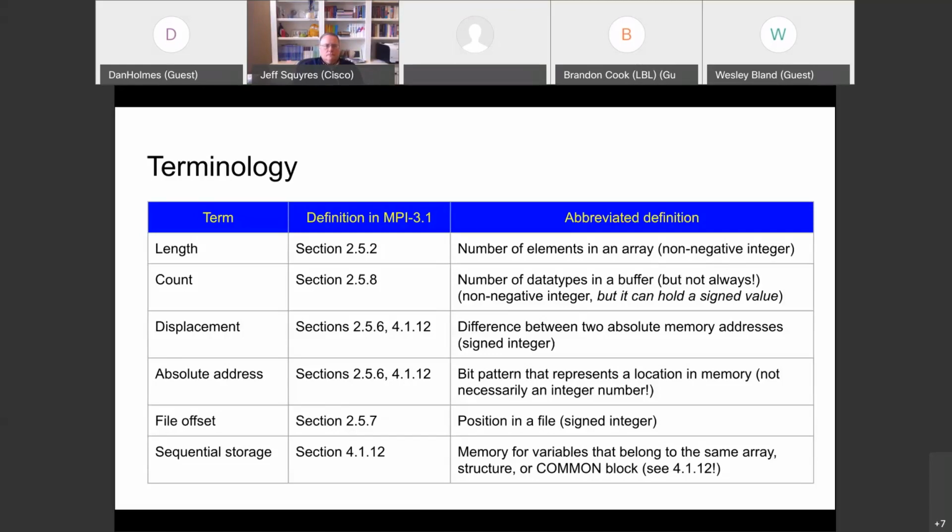In C, you don't know how long an array is, so you need a second parameter which tells you how many elements you're actually using in the array parameter. That's what we mean. And it's always going to be a non-negative integer.